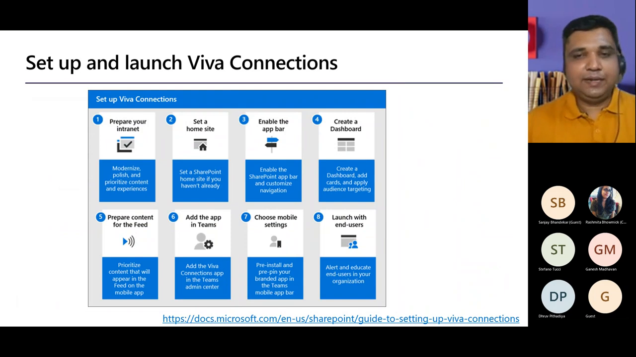Okay, so if you want to go ahead and set up Viva Connections inside your organization, then we have an 8-step defined process from Microsoft through which we'll be able to do this. All of these steps contain engagement from various stakeholders, including technical engagement as well as business-oriented engagement. We will start with preparing the intranet in SharePoint. We will then set our home site. We will enable the app bar. We'll create a dashboard. We'll prepare our content, like from where the content should come to this Viva Connections.